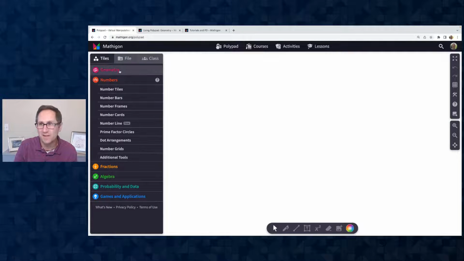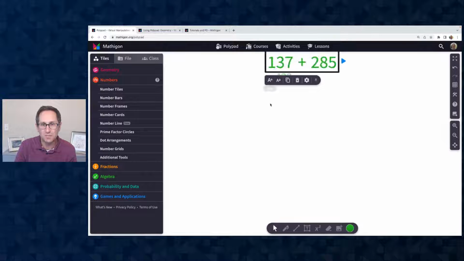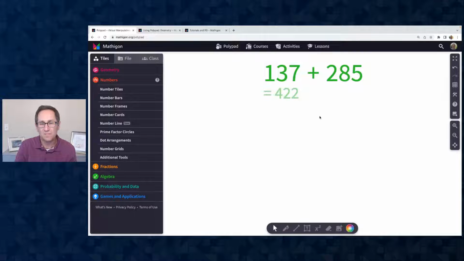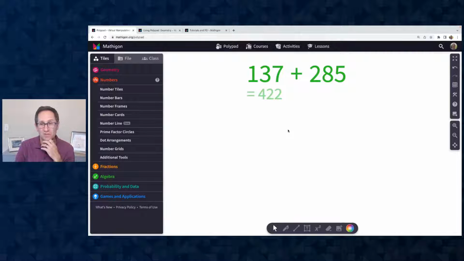All right, so we've spent a good amount of time in geometry. I'm going to jump to numbers, and I'm going to go to the equation editor in the toolbar. And the question I want to think about that I'll type in is 137 plus 285. And let me just make this nice and big. And the first thing that I want to point out with our equation tool is it will evaluate the expression for you and for your students.